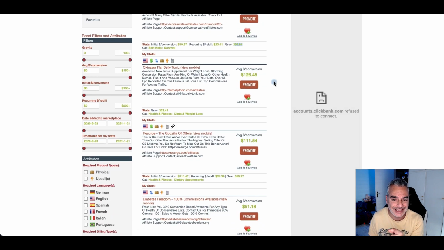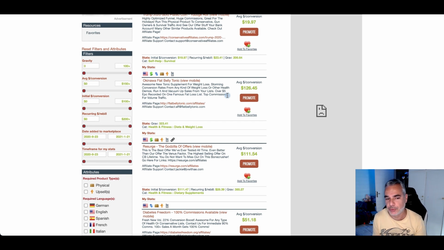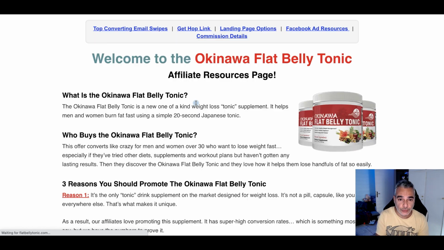Now the second one in line is this Okinawa flat belly tonic, and gravity is at 323. Okay, so this is pretty good. It's pretty interesting, and this is something that I think I want to promote, and I'm going to go for it. Okay, so what I do, the next step is to basically see what kind of stuff they have for me in general, as in tools on what I can use to promote.